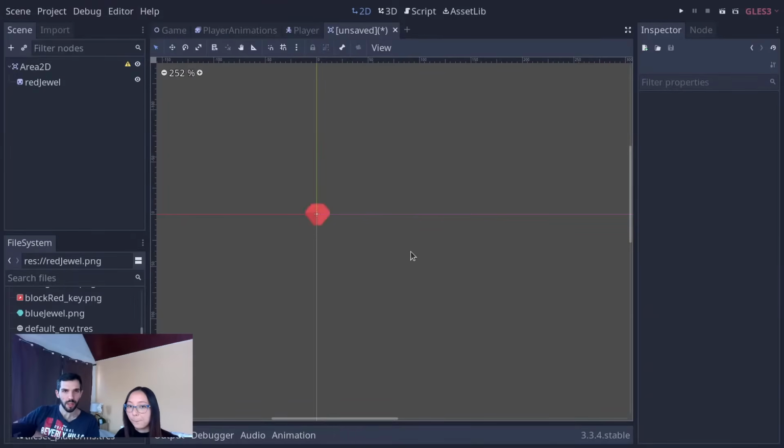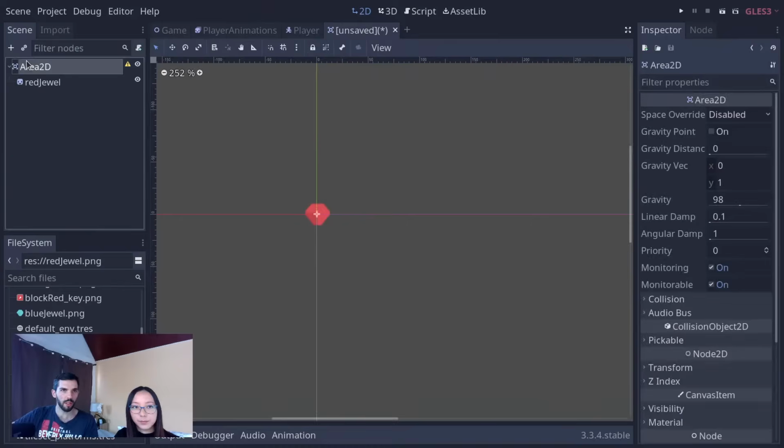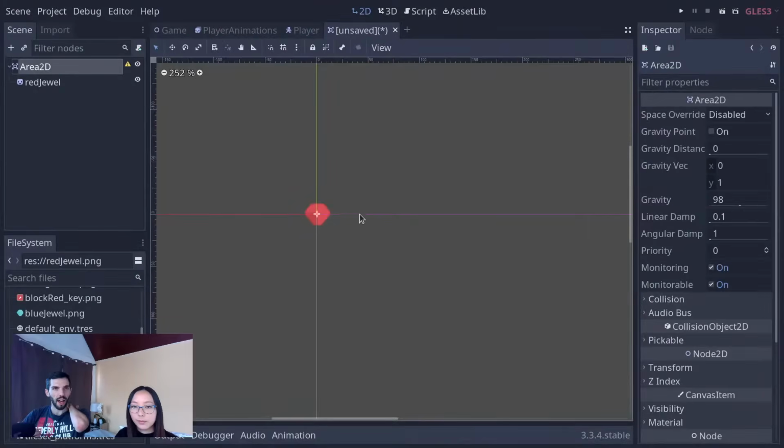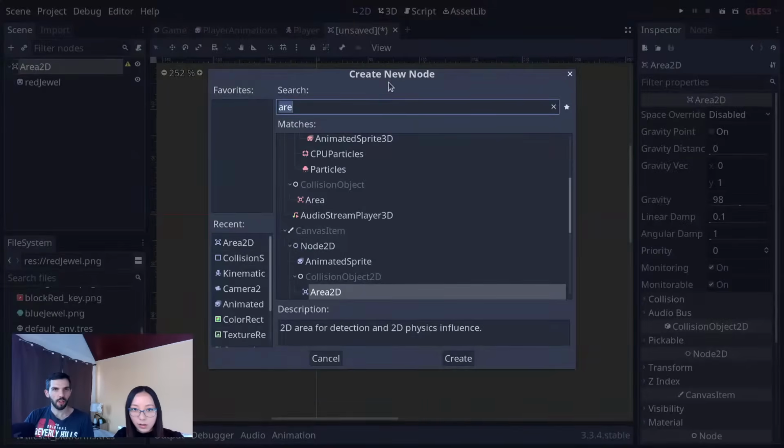Perfect. Select the area again. You can see the warning sign. It tells us we need a shape like we did for the player, right? So you're going to add a new Collision Shape 2D node as a child of it. The image without that is just an image. It just displays on the screen. It doesn't do anything. You can't detect anything from it. I see, so I have to add a node. Yeah, Collision Shape 2D.